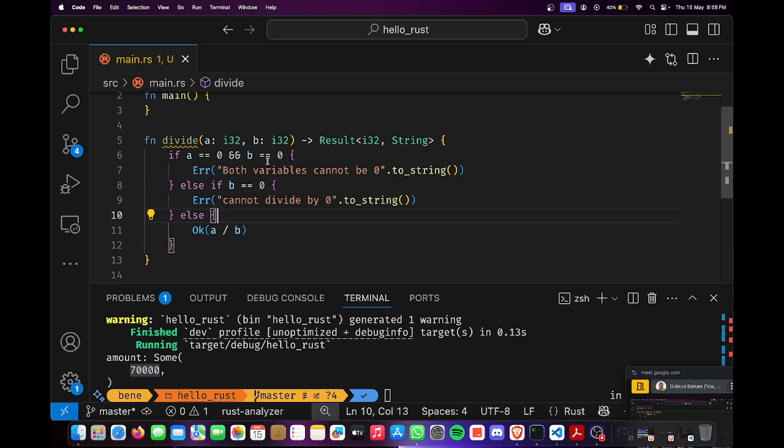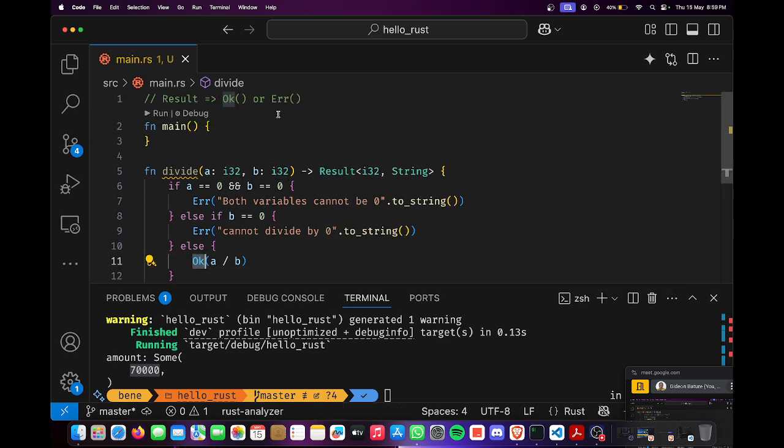Then we're also checking the situation where the person is supplying 0 for b, because it will always be a divided by b. So if the person is supplying 0, it means any number divided by 0, which will also give you infinity. So we don't need that. So we have to also return another error telling the person that in this case you cannot divide by 0. But in the case where neither is 0, it should go ahead and divide the two variables. And just like I said, the success part of Result should always be returned using Ok, just like how with options you always use Some to return a value.